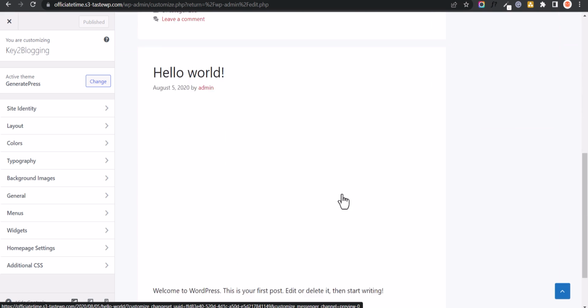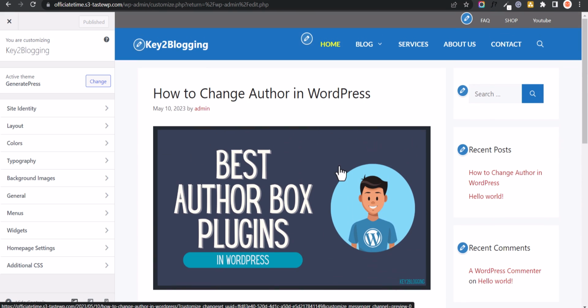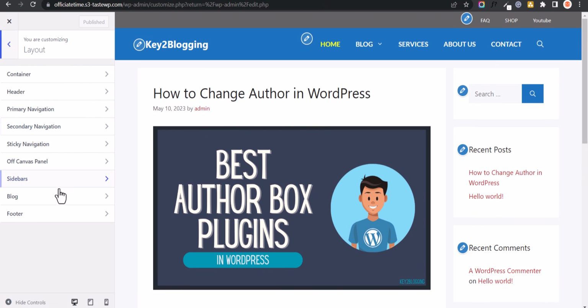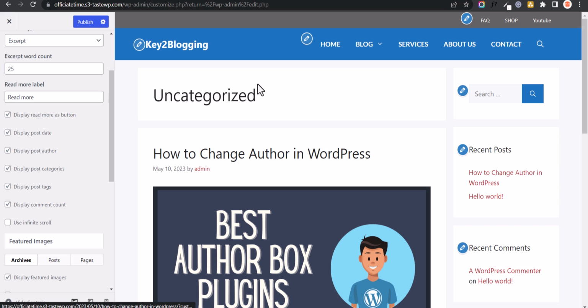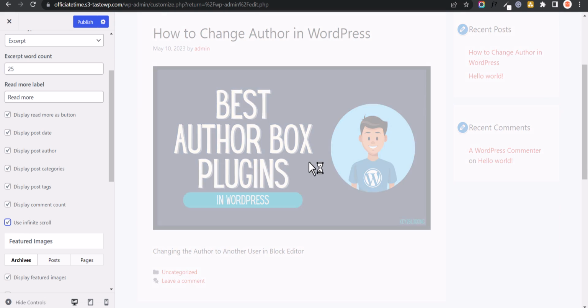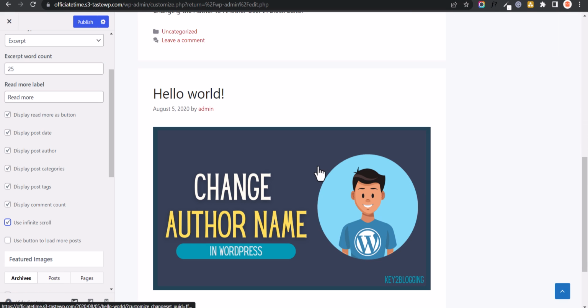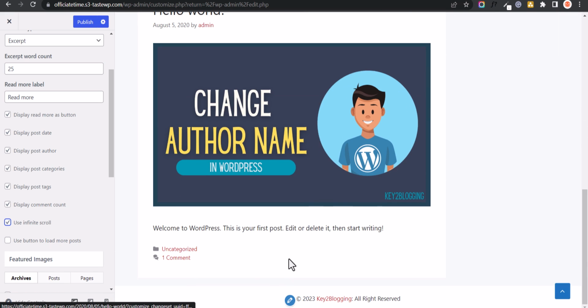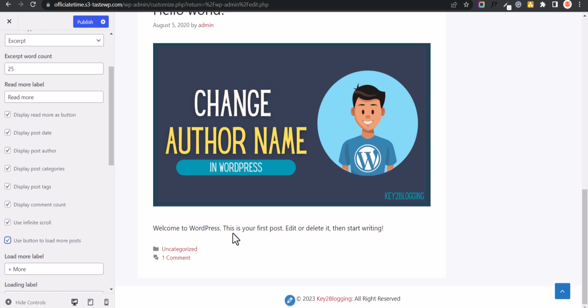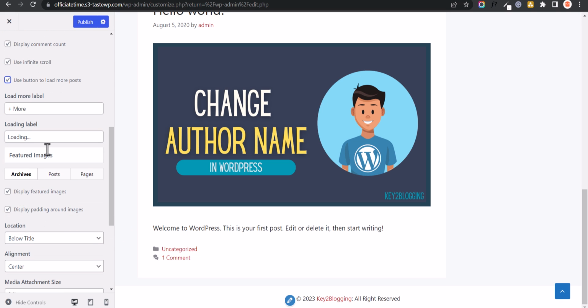Okay, as you can see that now it is showing like this. So if you want to change this blog page, then you can simply go to the layout, click on blog here. So this is the category page here, and you can also add an infinite scroll. So if you have more posts, then it will show a load more button. So you can use this button to show a load more button like this.